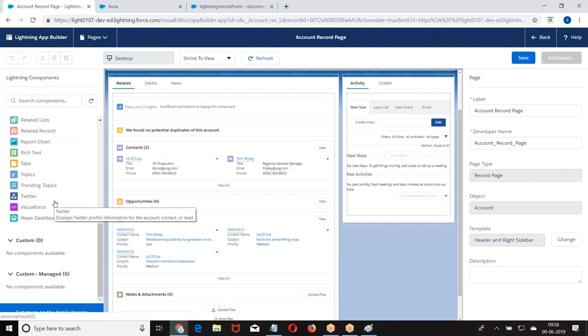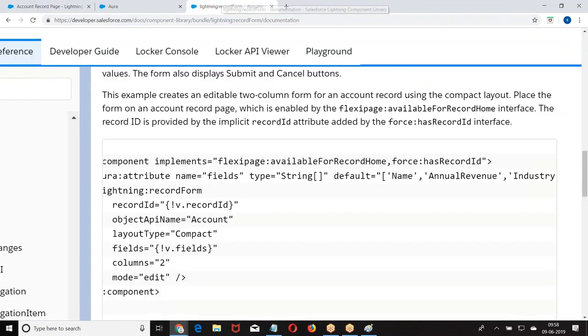Which components will be available if you want to add a component on the record home page? The component should implement flexipage:availableForRecordHome. Only when you implement that will it be available. I hope you are good. Context is clear. Okay. Now let me take an example quickly.